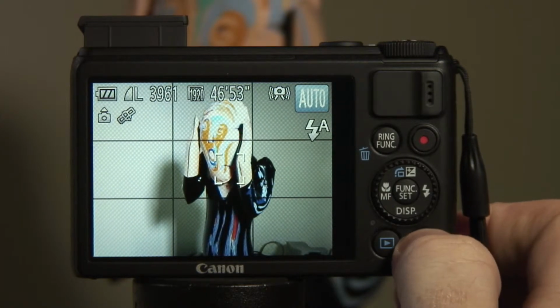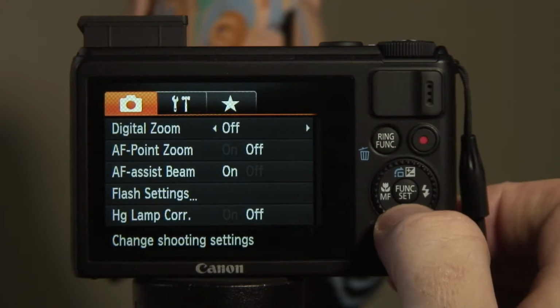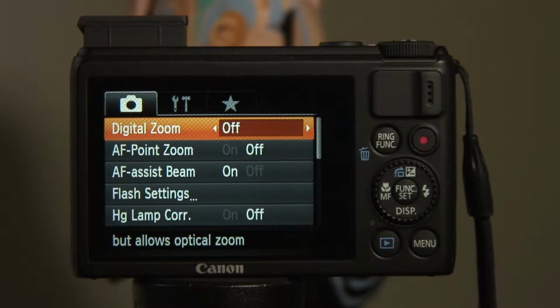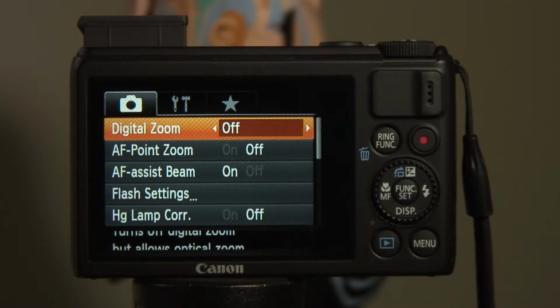So let's go into the menus real quick. I just want to talk about a couple of different things that are in here. The first one is digital zoom. As soon as you buy a camera, you're going to find that that digital zoom is turned on. Turn it off. The lens on this camera has a 5x optical zoom, which means that it's moving glass elements around to magnify the image.